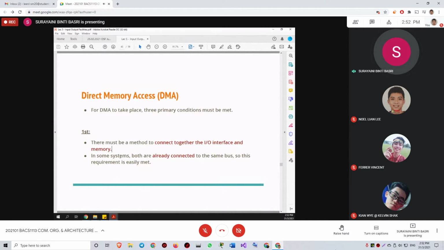In some systems, both are already connected to the same bus, so this requirement is easily met. Usually modern hardware is already connected on the same bus. But for the older versions, maybe not.